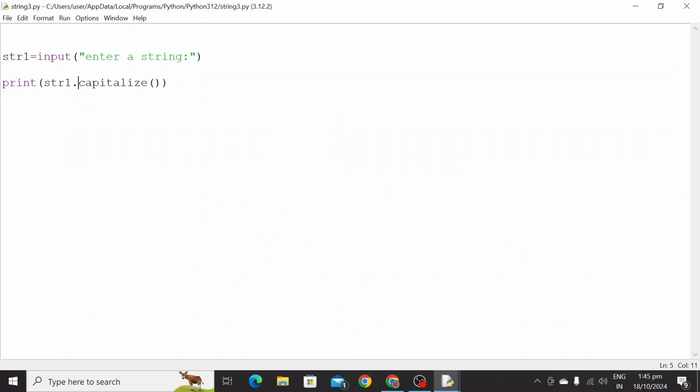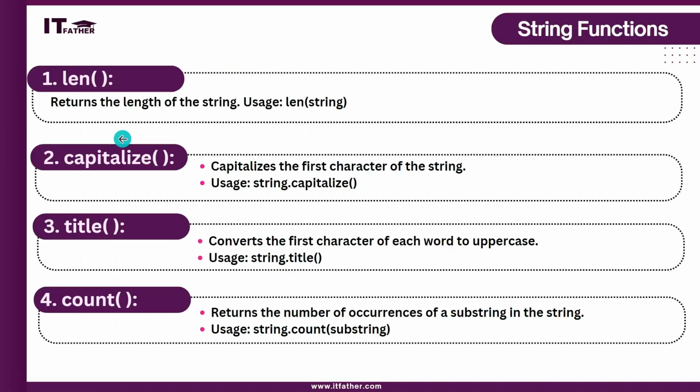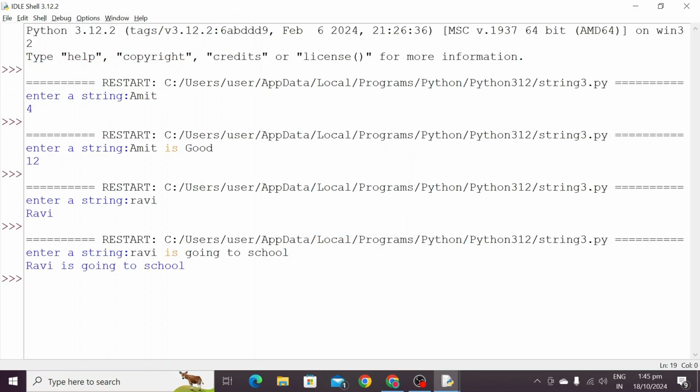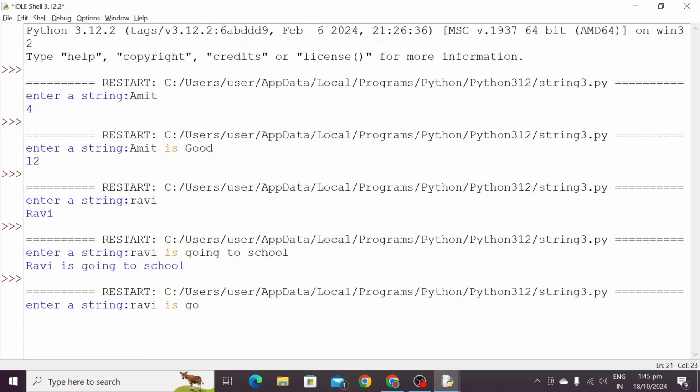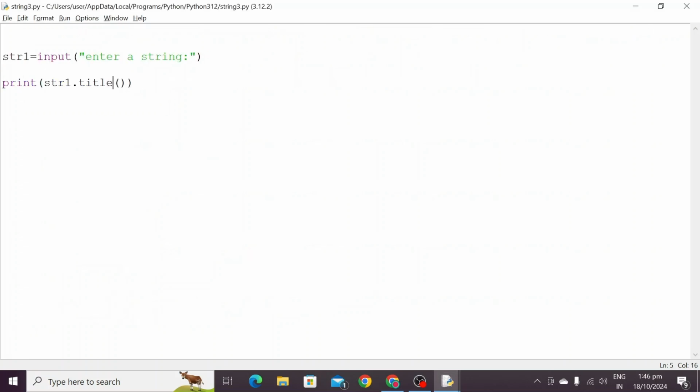We have title. If in place of capitalize you write title, the name of the function is title only, then see the difference. If I write again ravi is going to learn python, then the first letter of each word is going to be capital. The title function is used to convert the first letter of each word in the string to a capital letter. So this is also a very good function. If you want to convert all your documents to title case, you can do it using the title function.